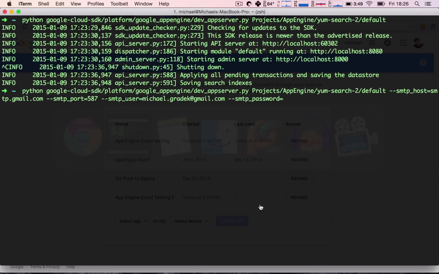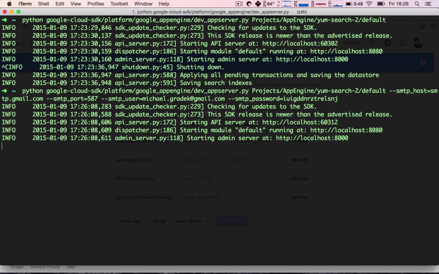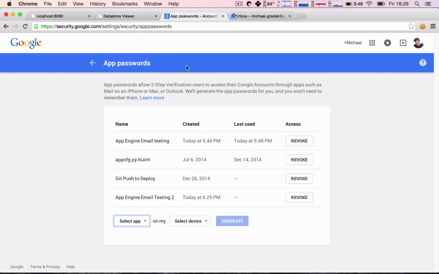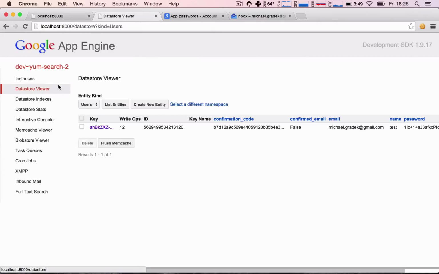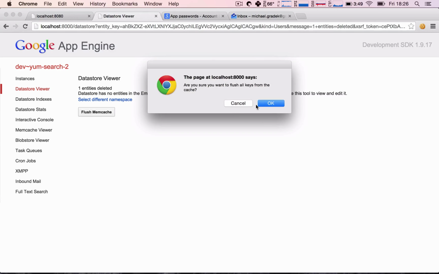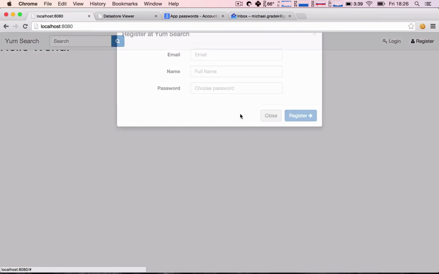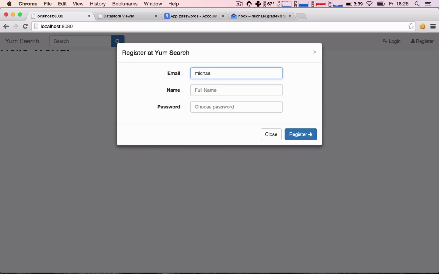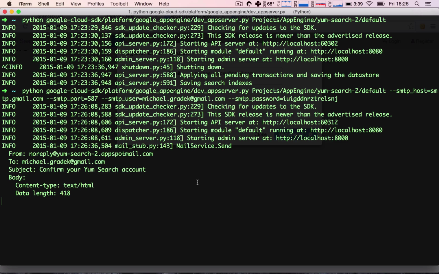Okay, done. Let's go back to our console and paste it in here. Now if you run it, the web server apparently is running. Let's go to our application, see if we have something in our data store, and delete this user because it wouldn't allow us to create the same user. Let's try to create a new user. I'm going to use my email, because I want to actually receive the email if it works. Test and test. Okay, register.